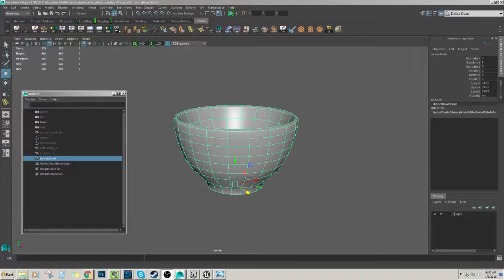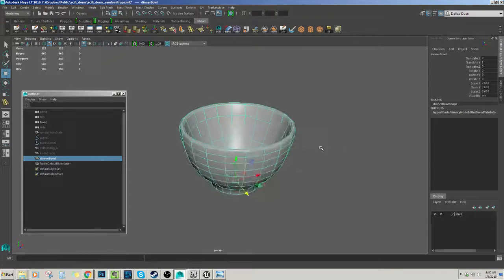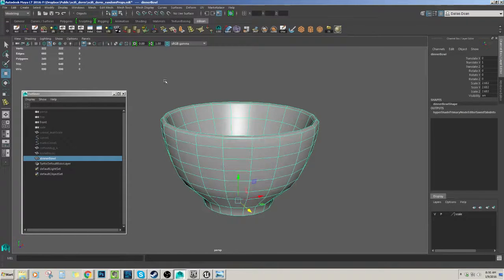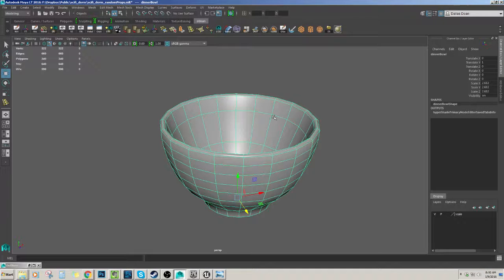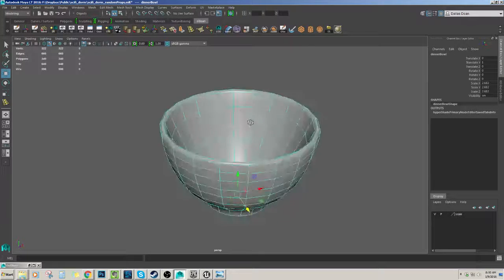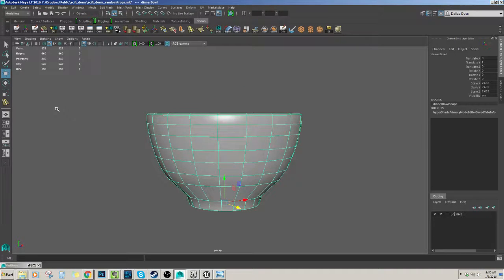Hey everybody, I'm back here doing part two of how to model a bowl. I decided to take off the webcam because I noticed that I looked terrible, so I just turned it off for now. In this part, we're going to quickly do a UV on this, and then we're going to throw it into Unreal. So that's what we're going to do.